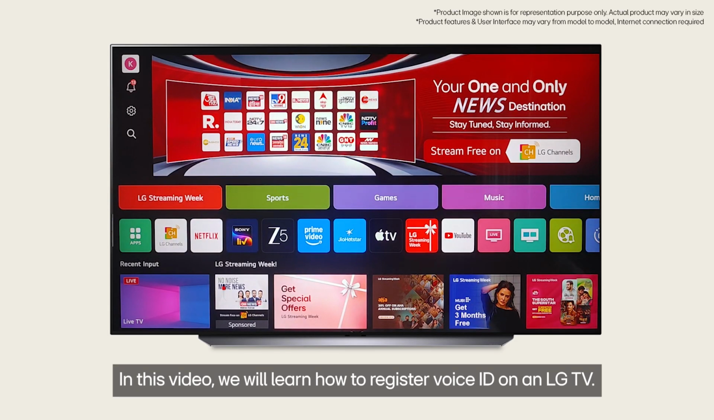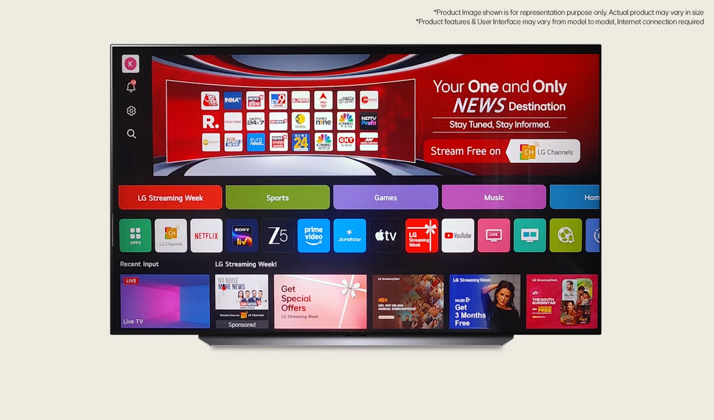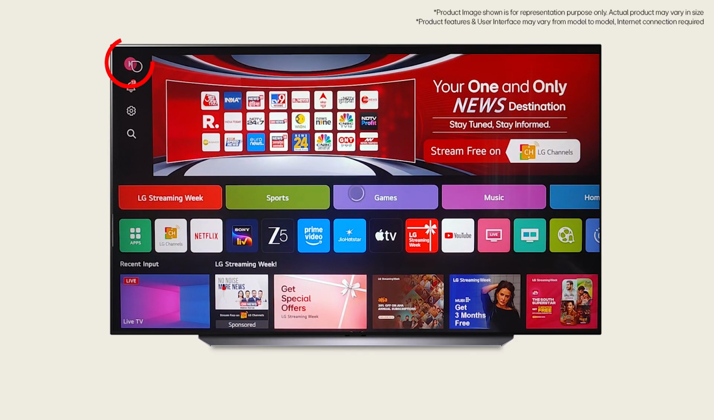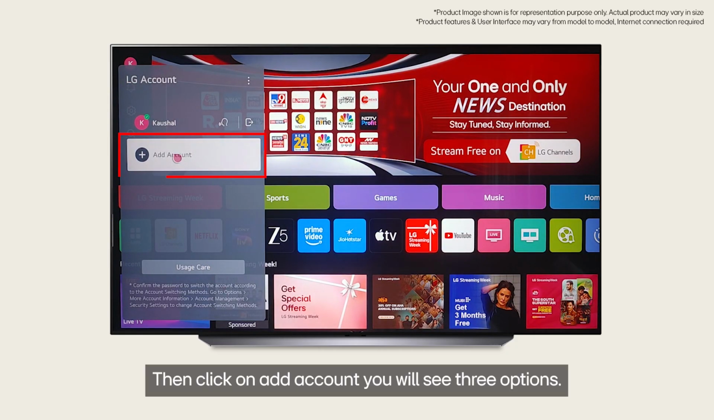In this video, we will learn how to register Voice ID on an LG TV. First, log in. At the top left side, click on the profile icon. Then, click on Add Account.